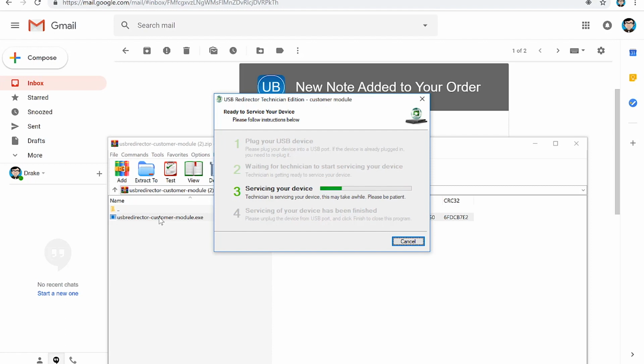This might take maybe up to 30 minutes. It's a very fast process, but after it's done, your phone will reset and then you will be good to go, free of the Google lock.